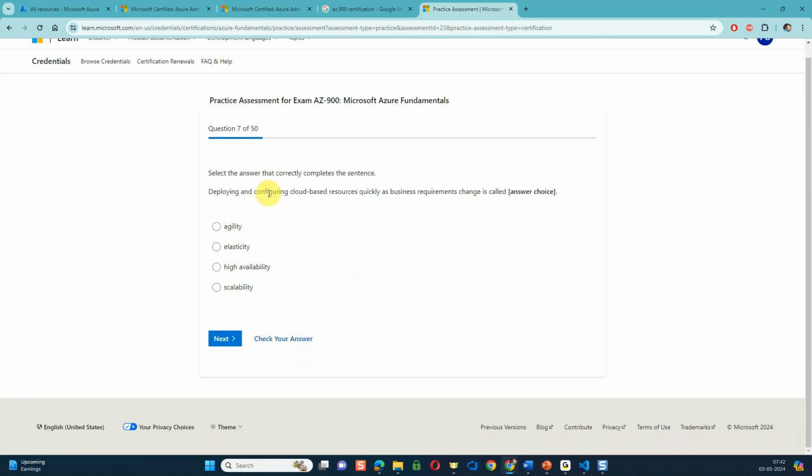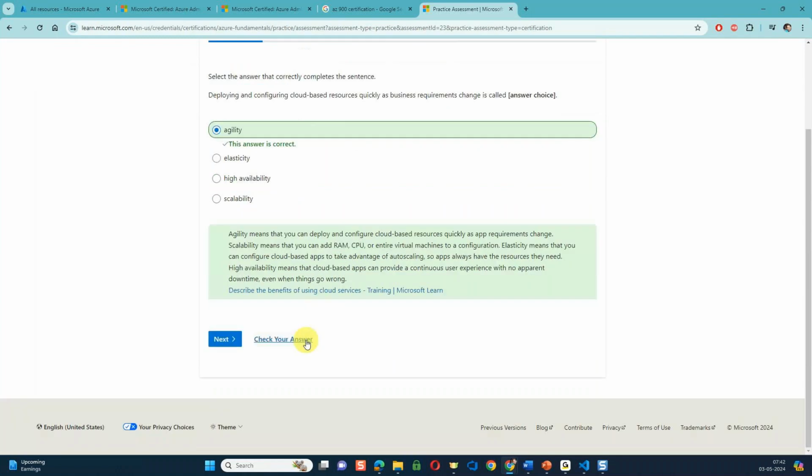Yeah, deploying and configuring cloud-based resources quickly as business requirements change is called, that's what I think. So quickly adapting to requirement changes is called agility. Being agile means responding quickly, delivering quickly.